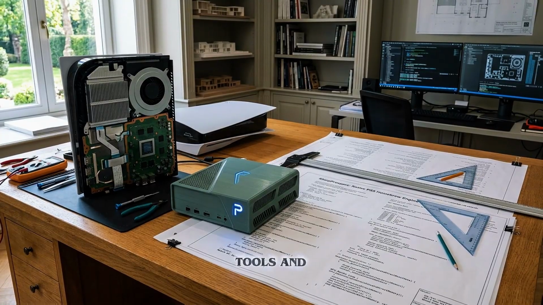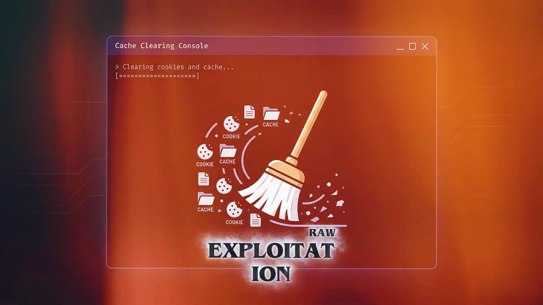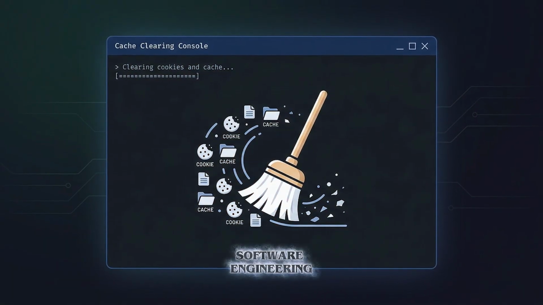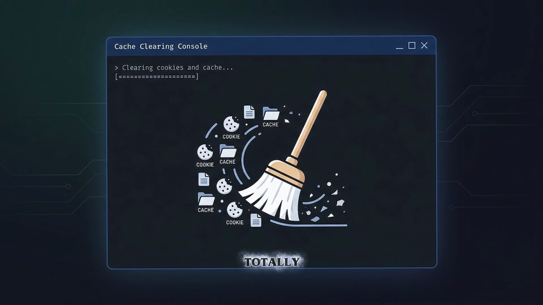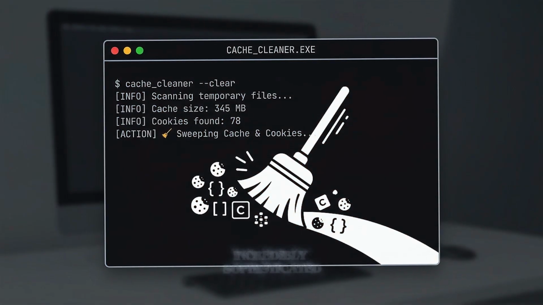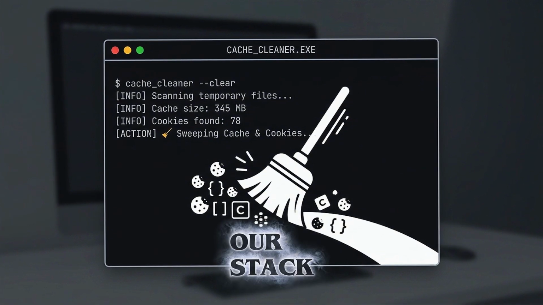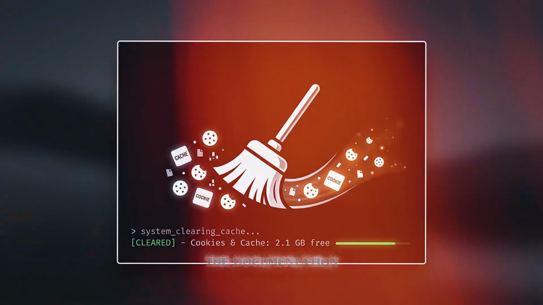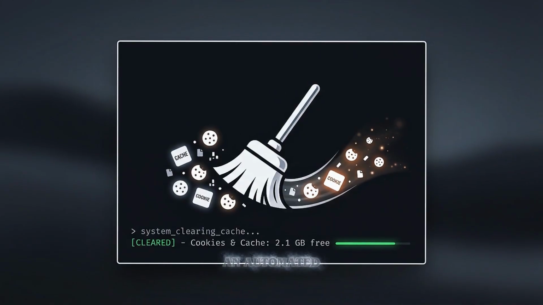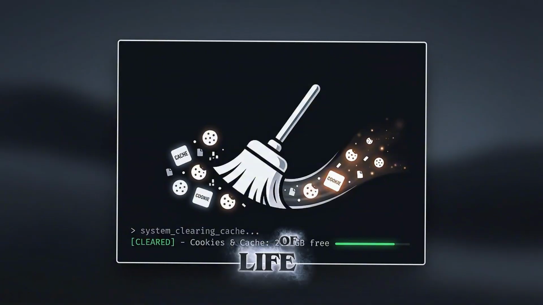You need tools. And this is where the scene transitions from raw exploitation into actual software engineering and user experience design. Oh, totally. The tools developers are building to run on top of these exploits are becoming incredibly sophisticated. Yeah, and a perfect example in our stack is ShadowMount Plus. The documentation refers to this as an automated background auto mounter. Which is a huge quality of life upgrade.